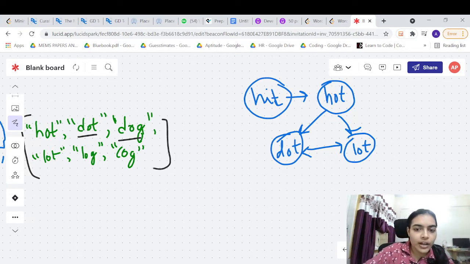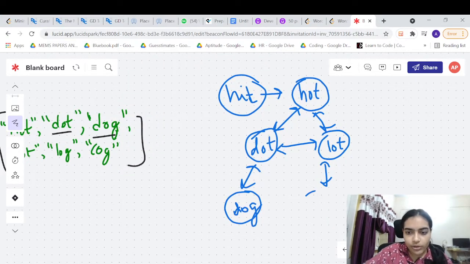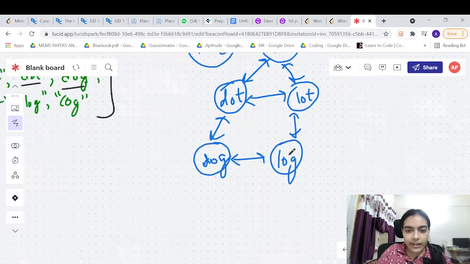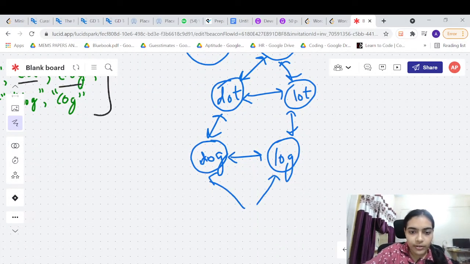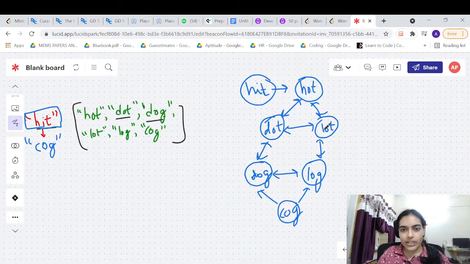Now from dot, where else can you go? You can also go to dog. Basically it is an undirected graph, all are connected. Now from lot, where can you go? If you have lot, you can also go to log. Then these two are also connected, and these two connect to cog. Let me try to write it a little bit neatly. So you go to cog. So this is basically your graph.